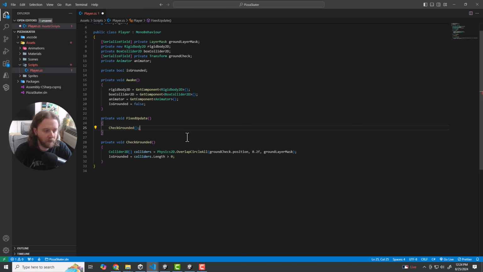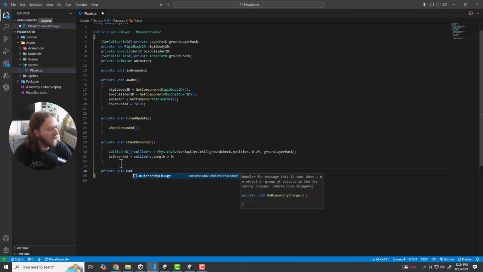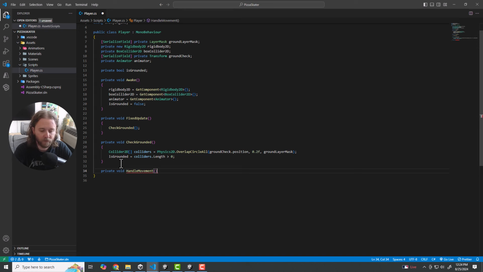We'll create this as a separate function to control the actual movement of the character, so we'll do private void HandleMovement. We can scope a variable like a float for move speed, and we can make it public if we want to control it from the inspector. But I think for now we'll just keep this in here. We'll just do something like 5, maybe 6. I don't know, we'll see how fast it goes.